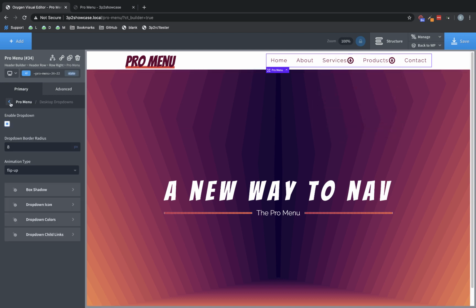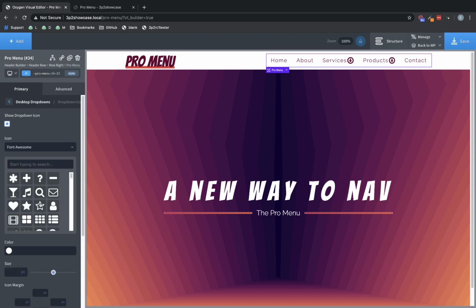Now let's go to the next control set, which would be the drop down icon. Here we can choose a drop down icon from any of the SVG icon sets that are available in Oxygen, including your own custom SVG icon sets that you've uploaded. In this case, we're going to choose linear icons, and let's scroll through and find something that looks nice for a drop-down menu, like this chevron.